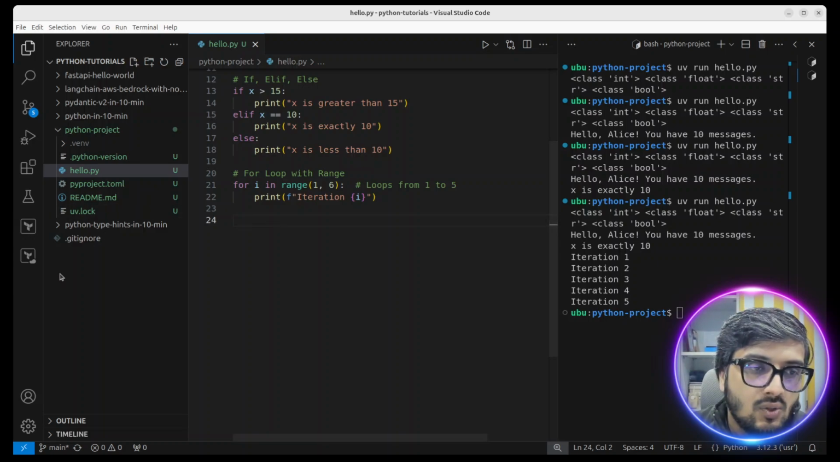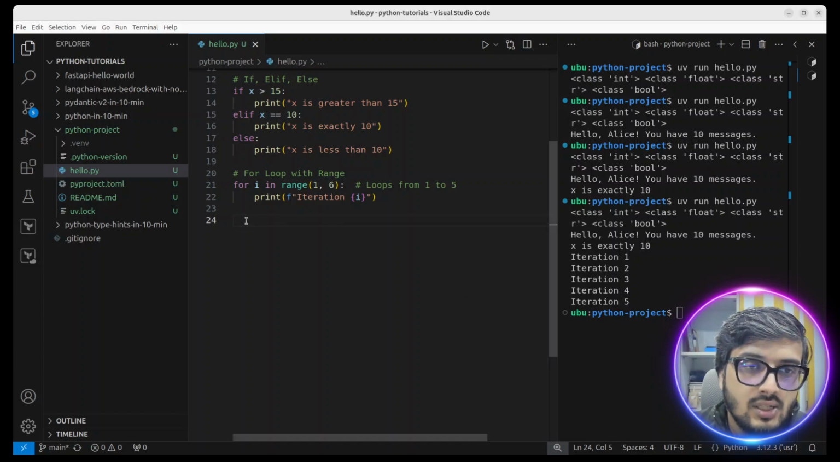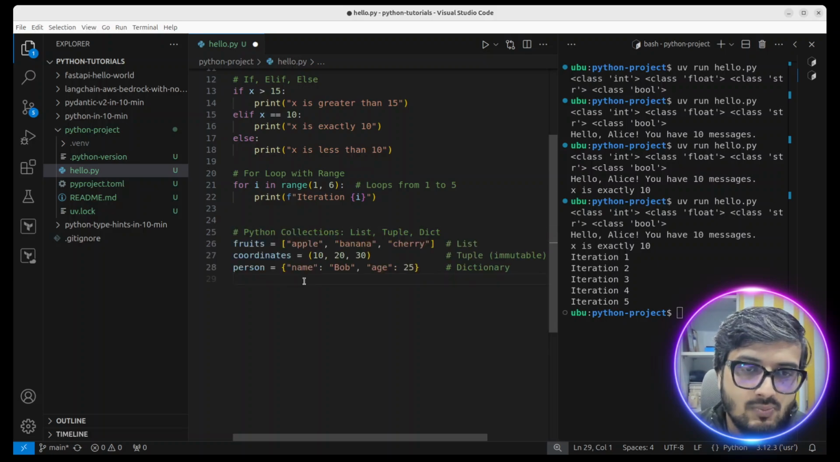Okay, so we have covered the loop within Python. So let's talk about Python collections quickly. The major collections in Python are list, tuple, and dictionary. For those coming from a Java background, dictionary is nothing but a hash map in Java. And similarly, if we are talking about tuple, it is basically an immutable collection.